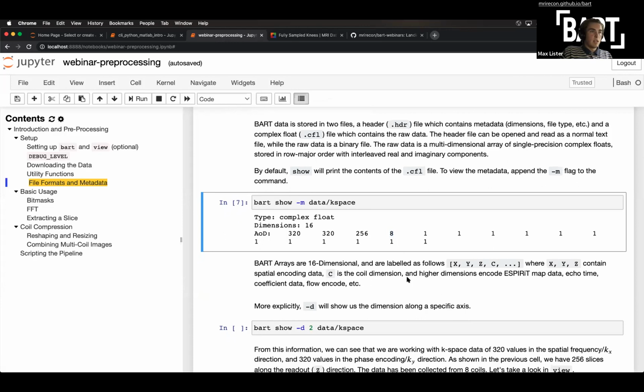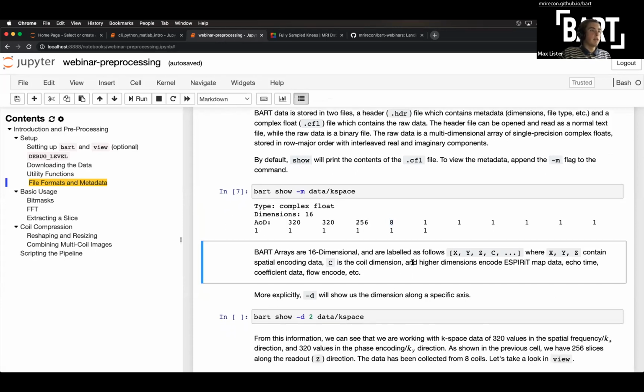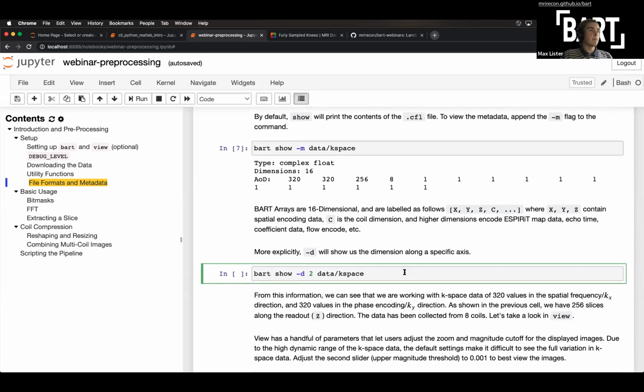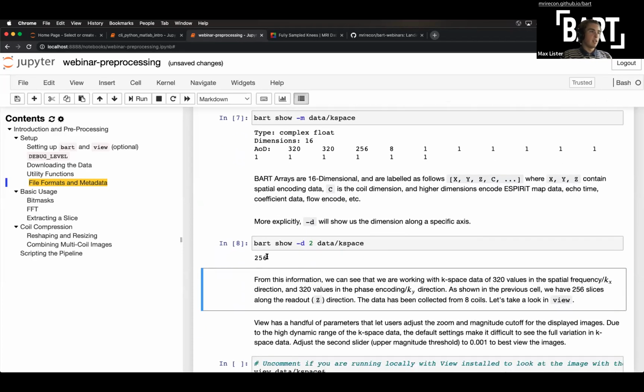coils. And once again here, if you're following along in the notebook, the array dimensions are discussed, as well as a few of the critical dimensions for this notebook are enumerated and explained. So to view the dimensionality along a specific axis, we pass in this -d flag. So in this case, if I want to look at the z dimension, dimension 2, I can specify with -d that I would like to view that specific dimension, and my respective values, or the number of values, the length of the dimension is returned.